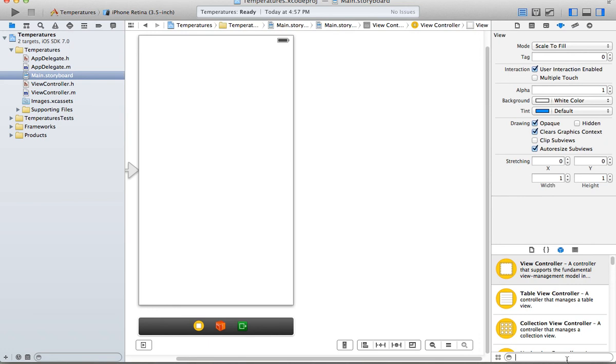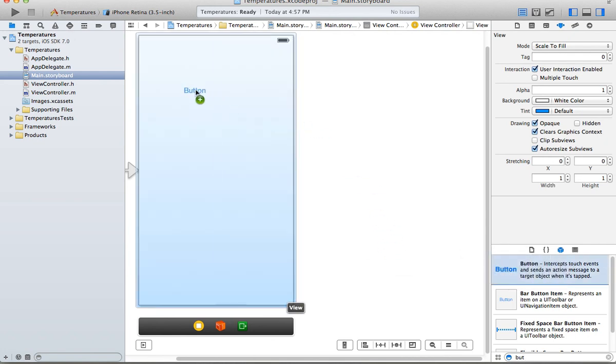All right, so I'm going to click on the bottom down here. If you missed it before, it's on the lower right-hand corner of the window, and type in button. And then I see my options for button. So it intercepts the touch events and sends an action message to the target object when it's tapped. So I'm going to put a button right here.